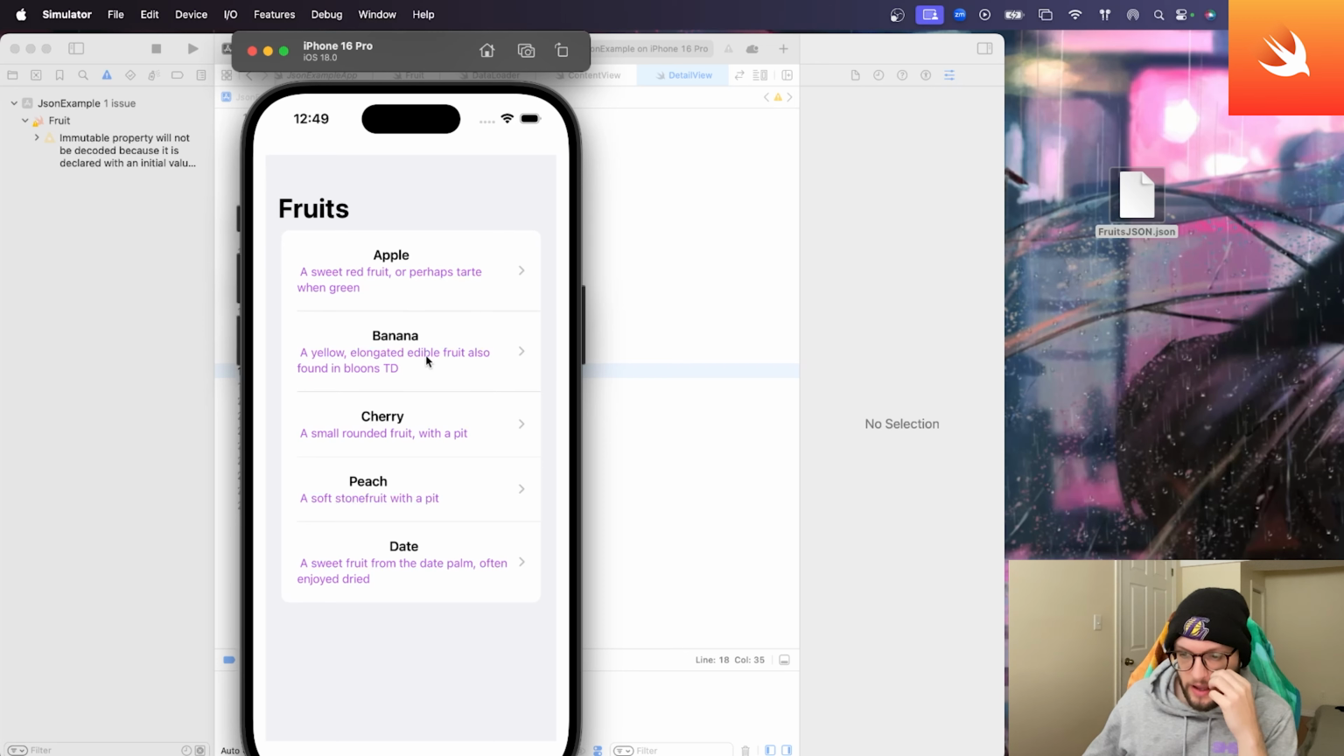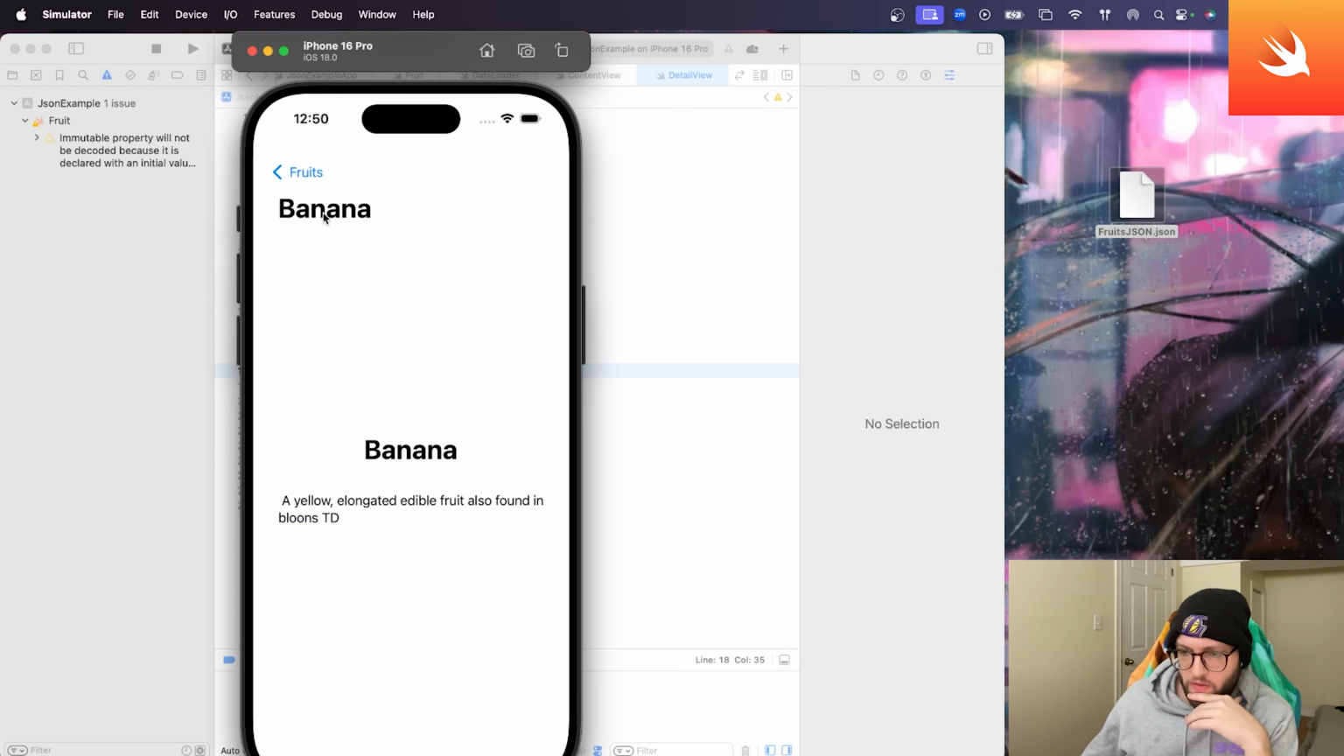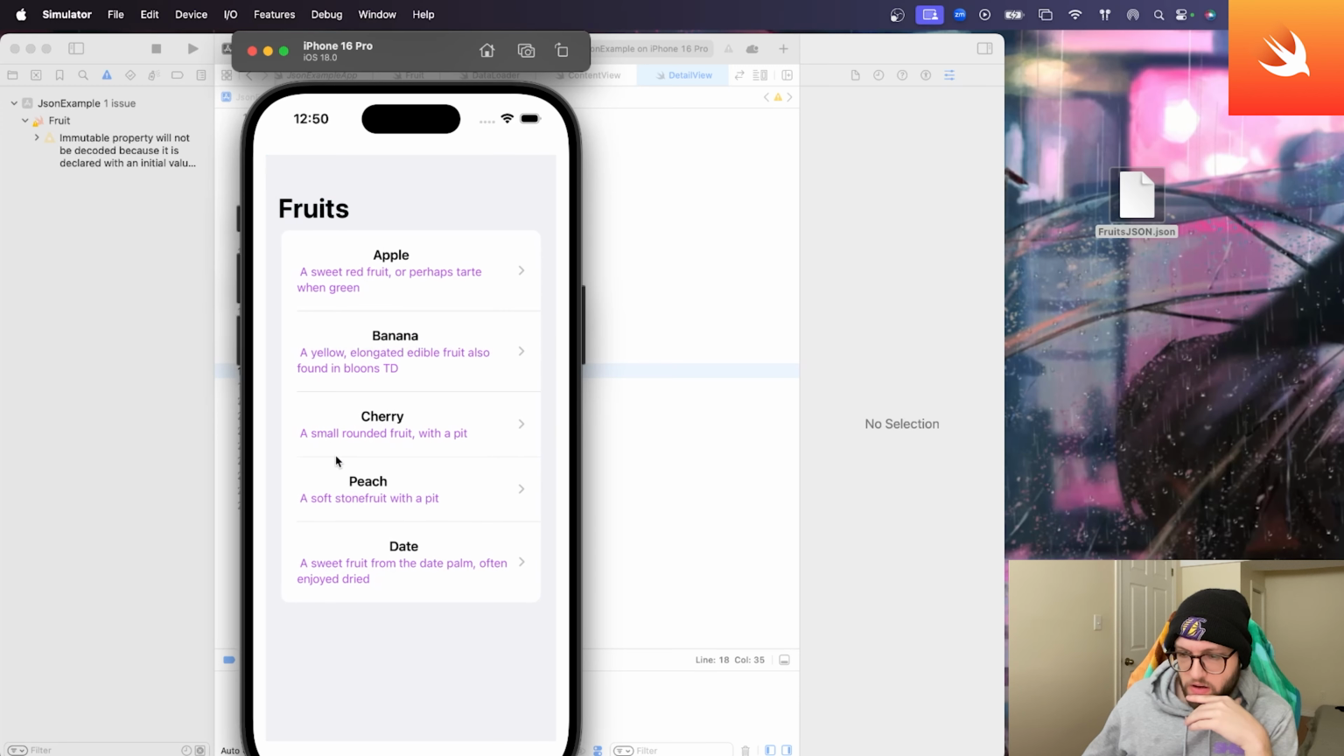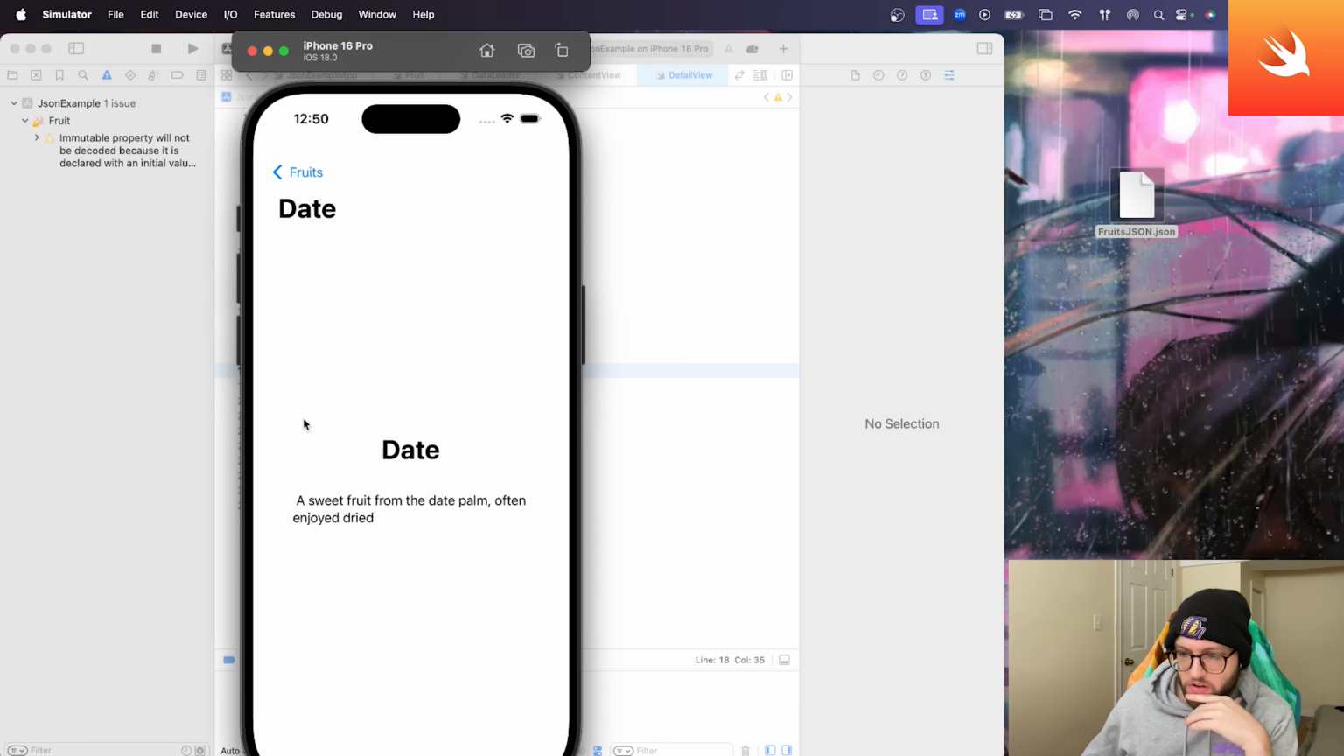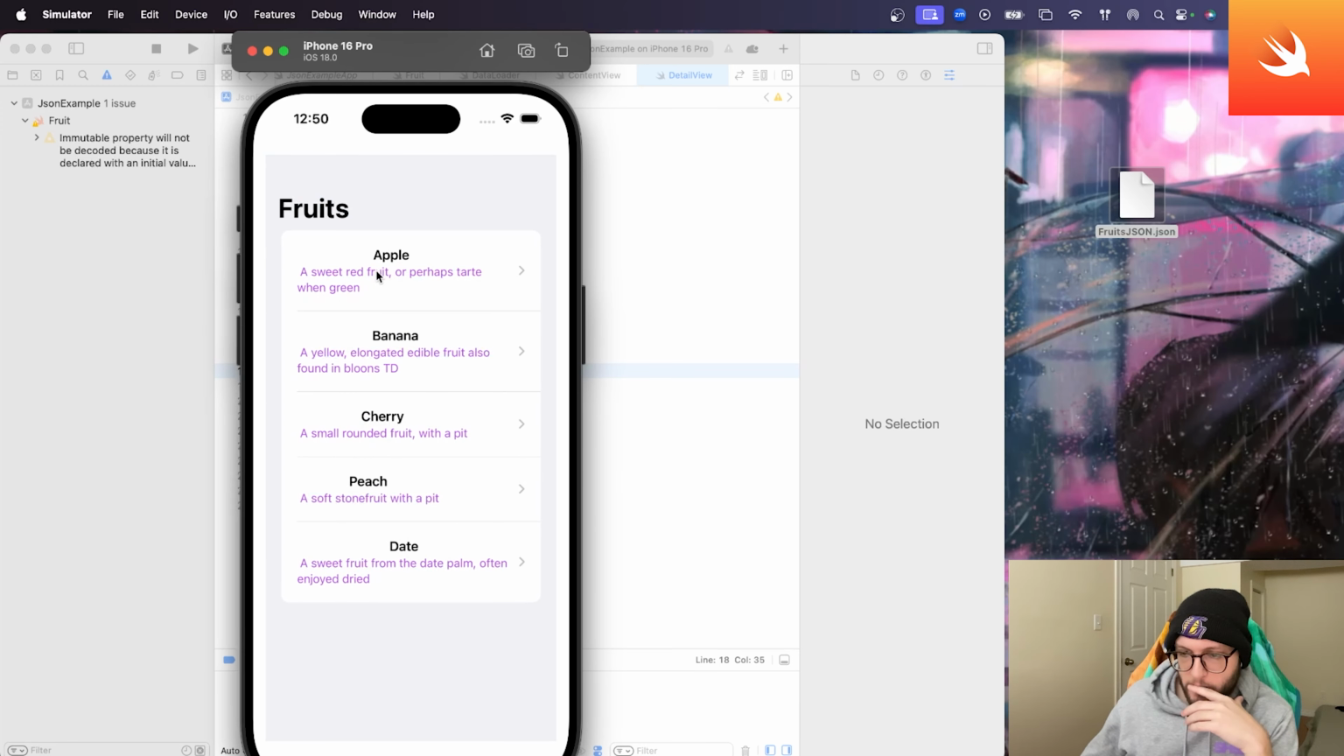So we can click on any of these items from our JSON file here. I might just have to play around with the padding and the spacing. It's a little funky. We can always fix that later. But we have our banana. You can click on it, right? And it has that description. We can click on it to learn a little bit more. So totally up to you.